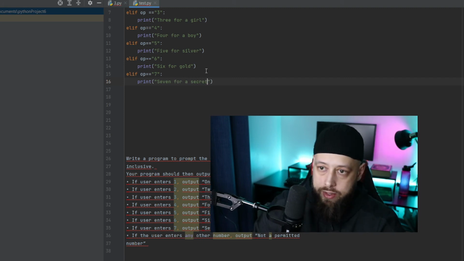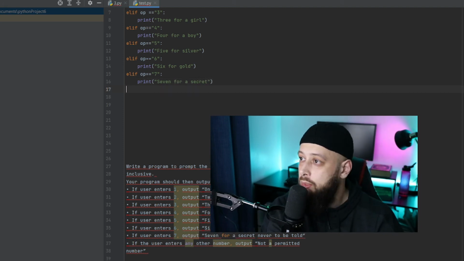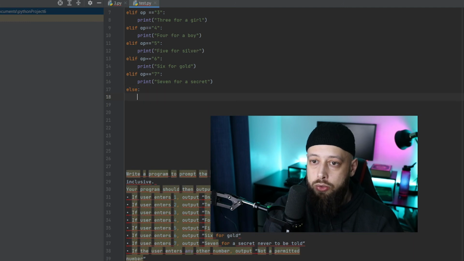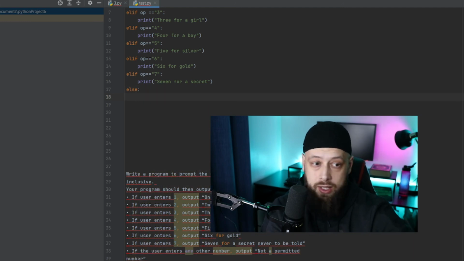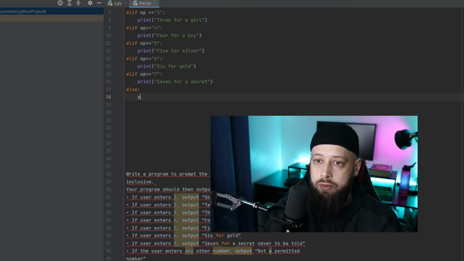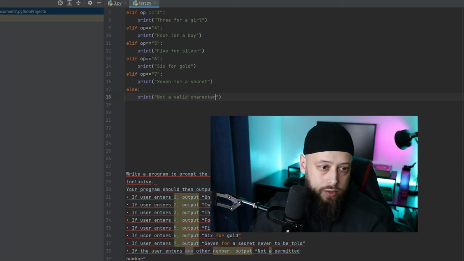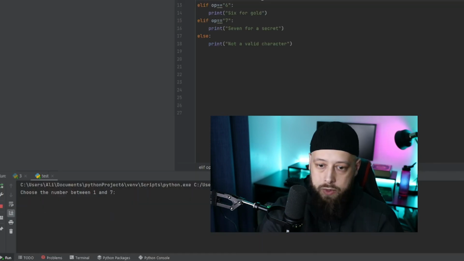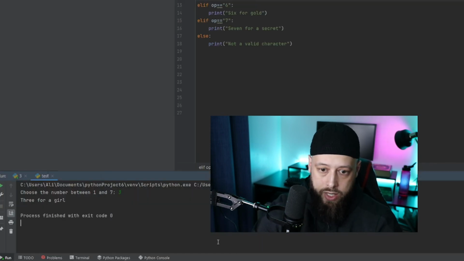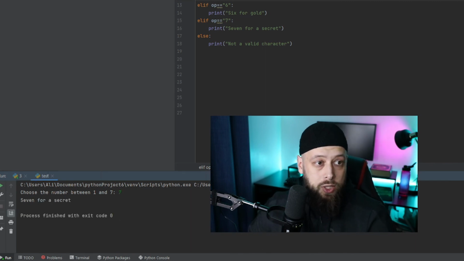Okay, that's enough. The way we can make this program a little bit smarter is to include, if something else was inputted by the user, that the program recognizes that and prints not a permitted number, or even better, not a valid character. Something like that. So let's see what we have when we run this. We run the program, we choose number 3 and get 3 for a girl. We try again, we choose 7 for a secret. So it works as intended.